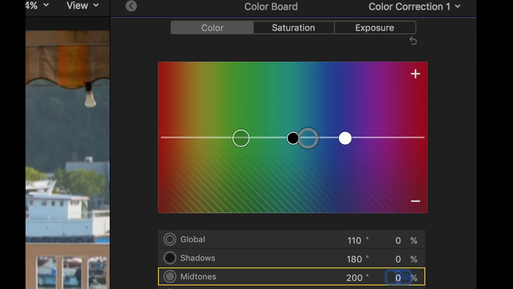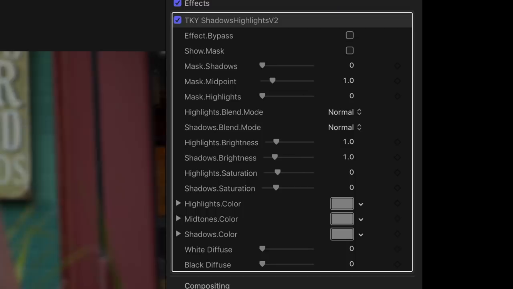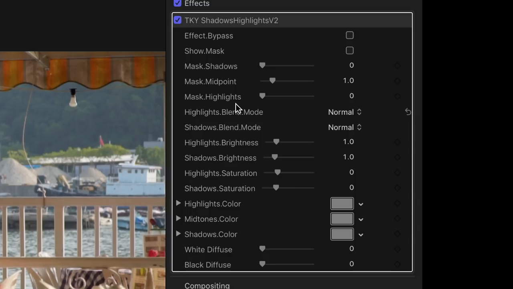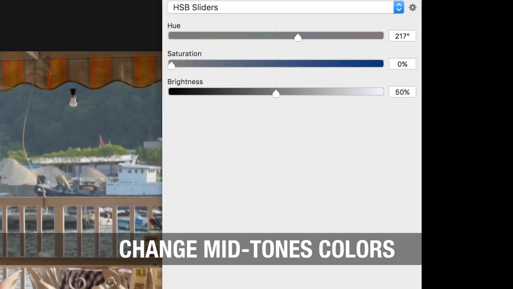The built-in color grading tools actually do offer this exact same functionality, but I found for whatever reason, the colors just look more natural when I tweak them with this plugin instead of the built-in tools. So that's why I use the Shadows Highlights tool instead of the built-in tools. So I'm going to try to take this very warm image and cool it down.